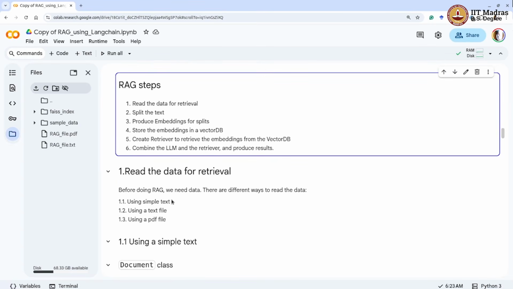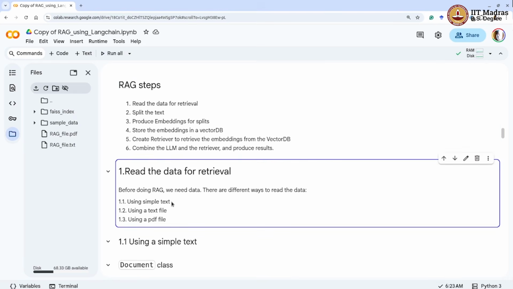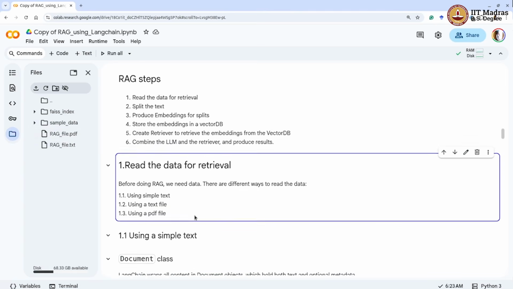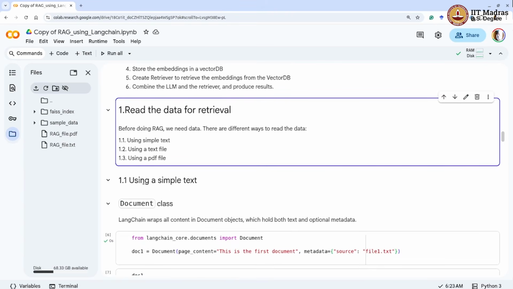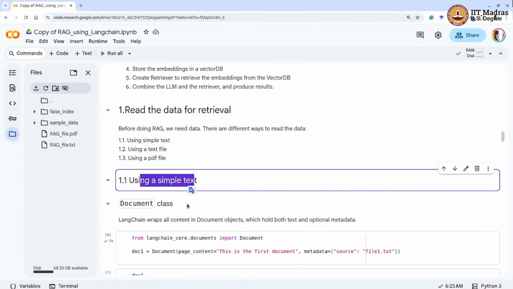There are several kinds of files which can be loaded into RAG, but I am going to show you these 3 ways. One is simple text, which is not a very real-world situation; you pass the text and then it goes in as a document object. I will show you that. Second is the text file that I have uploaded here already. Third is the PDF file that I also have uploaded here. So these 3 kinds of loading data I am going to demonstrate. The first one, using a simple text.